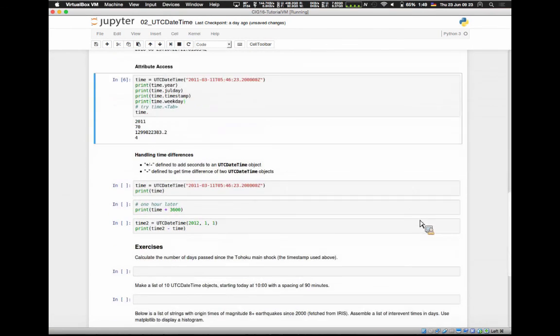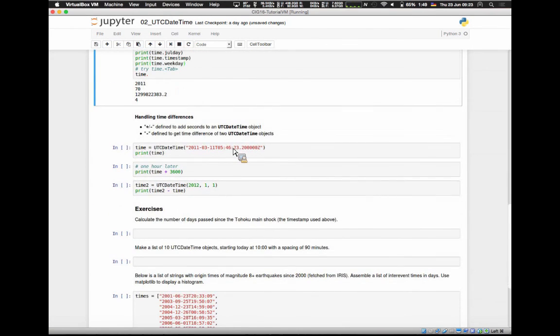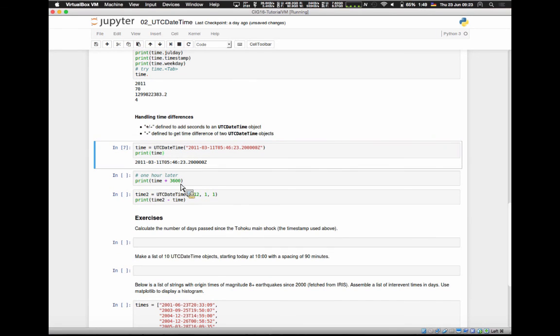Another thing you need to do with times is handle time differences. So a difference is either the difference between 2 points in time or making a new time object based on a time and a difference. Again, let's just create a time object. And you know differences are in seconds. So you can use the time object, add something to it, and it will give you a new time object X amount of seconds later. So if you need the same time, 1 hour later, you just type plus 3600.